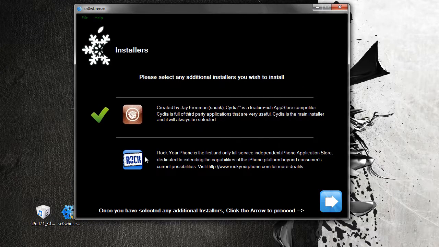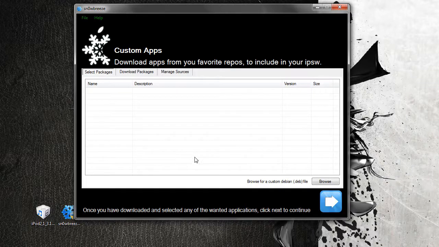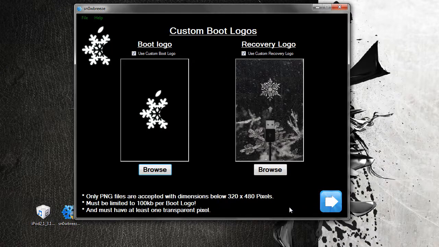Now you get to choose installers. You have to have Cydia. There's no way around that. It also gives you an option to download Rock. In my case, I don't really want Rock, but I could get it whenever I want from Cydia. So it's up to you. Just hit next. Now you can put in your apps, resources, every good thing like that. I don't really have anything to add, to be honest, so I'm just going to hit next.